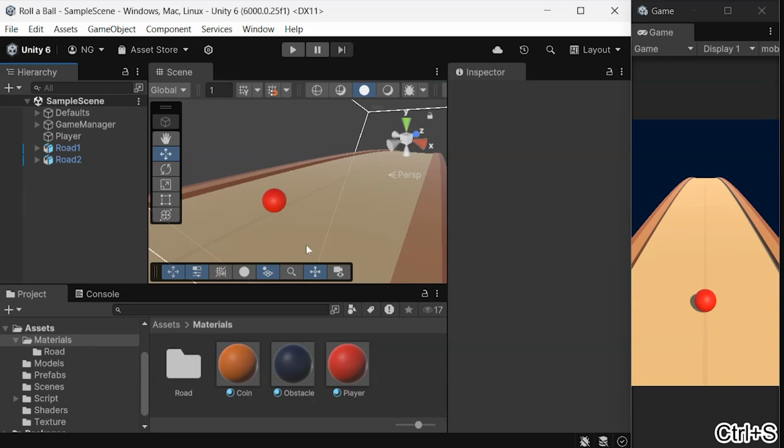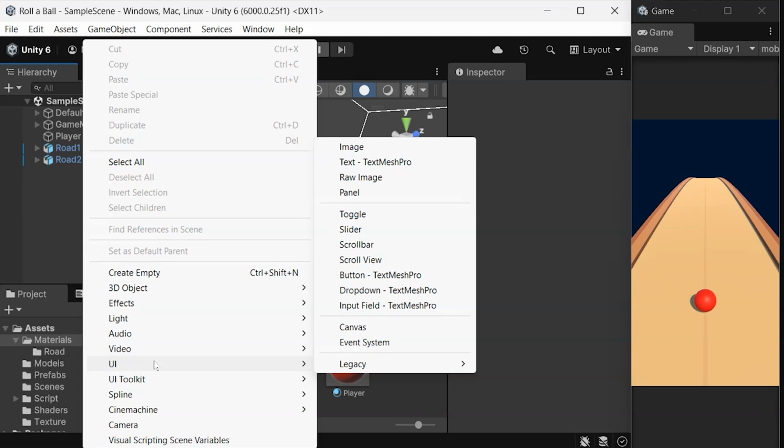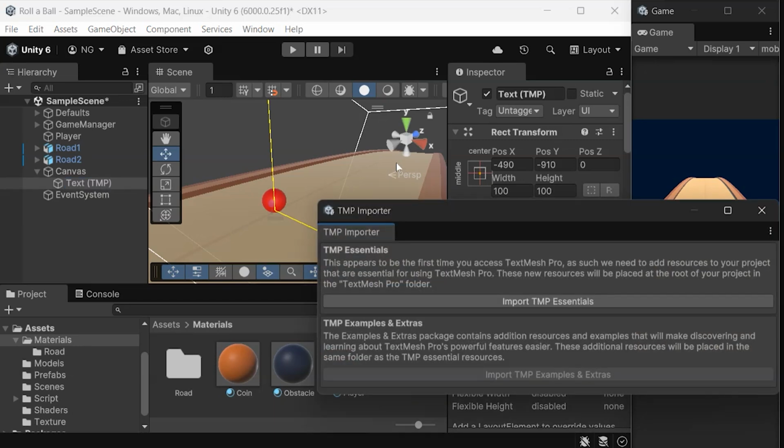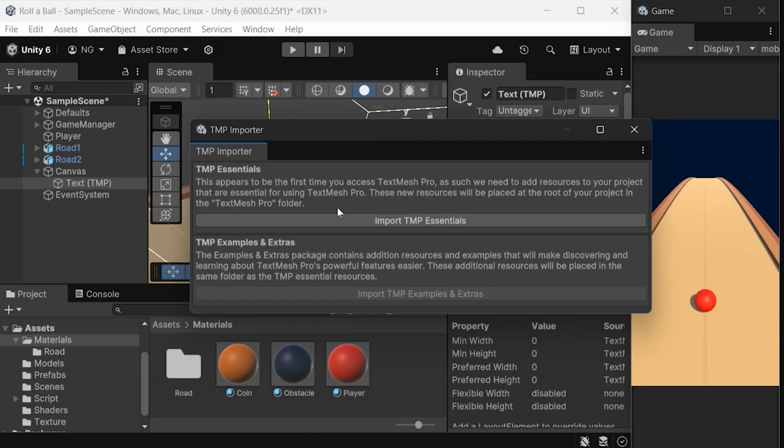Now let's start by creating the UI for our game. Right-click in the hierarchy, navigate to UI, and select Text, TextMesh Pro. When prompted to import TMP Essentials, click Import.